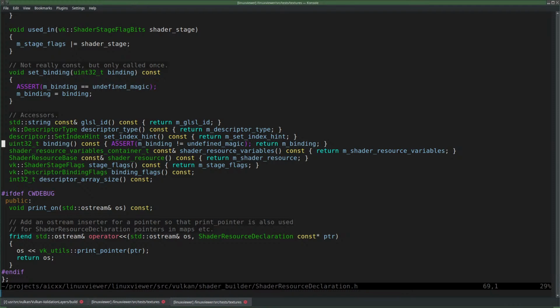I'm reading the binding number, which was never set.